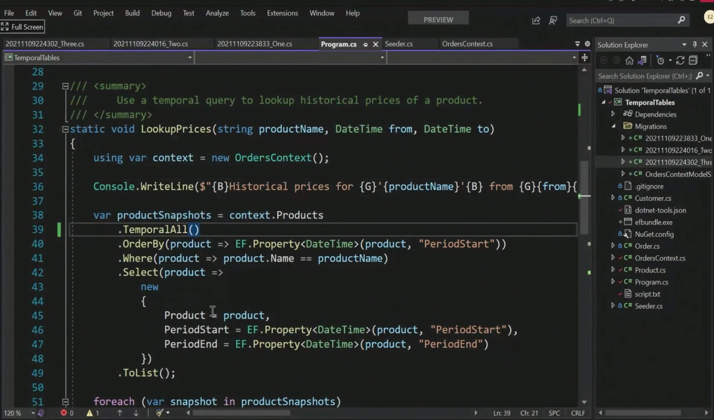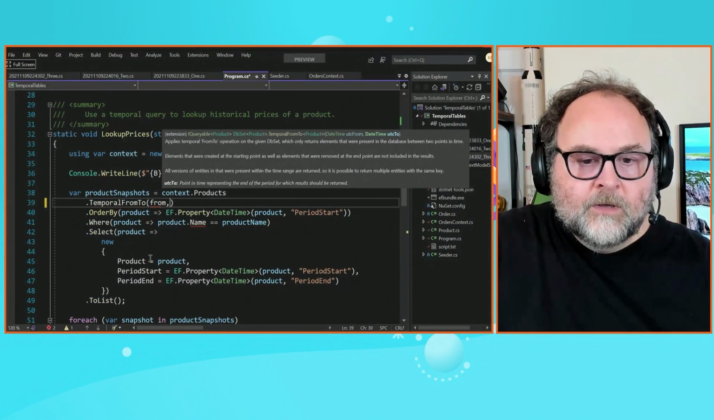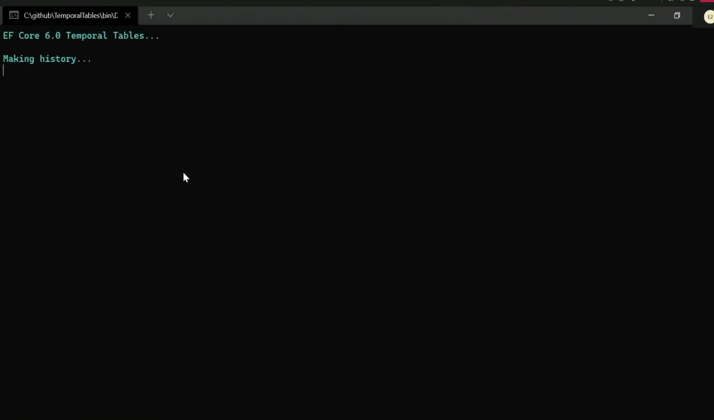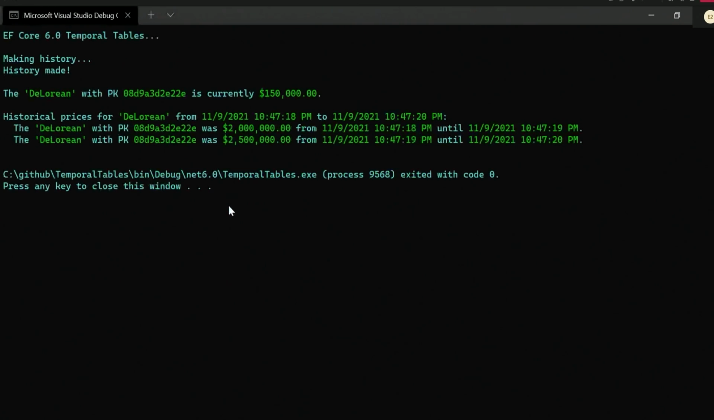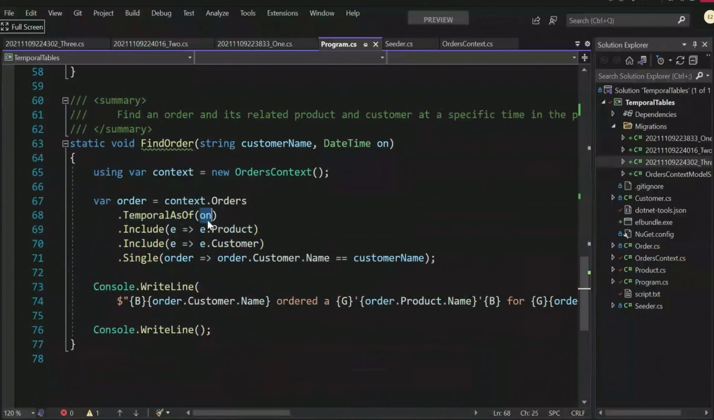There are other operators here. So we have TemporalFromTo, which takes a range of date times. And if I run that again, it does basically the same thing as before, except this time it's just going to limit the history it shows you to between those two times. And there you go. And then finally, we have this operator TemporalAsOf. And this one, unlike the range ones, takes a specific point in time and says, give me what that table looked like at that specific point in time.